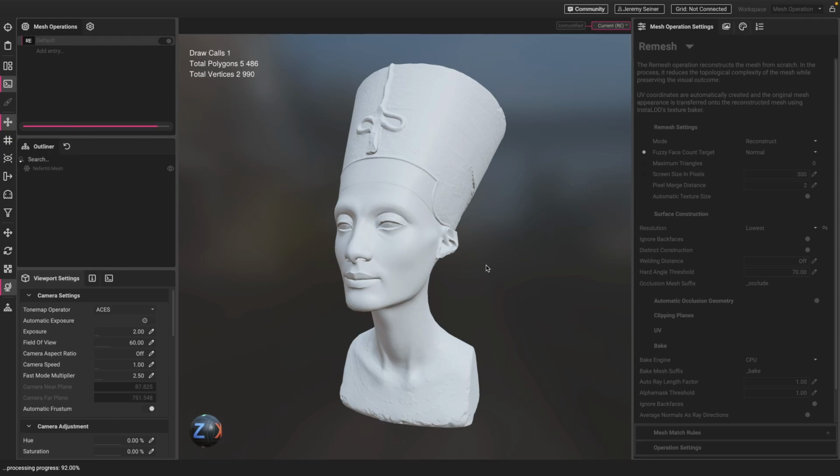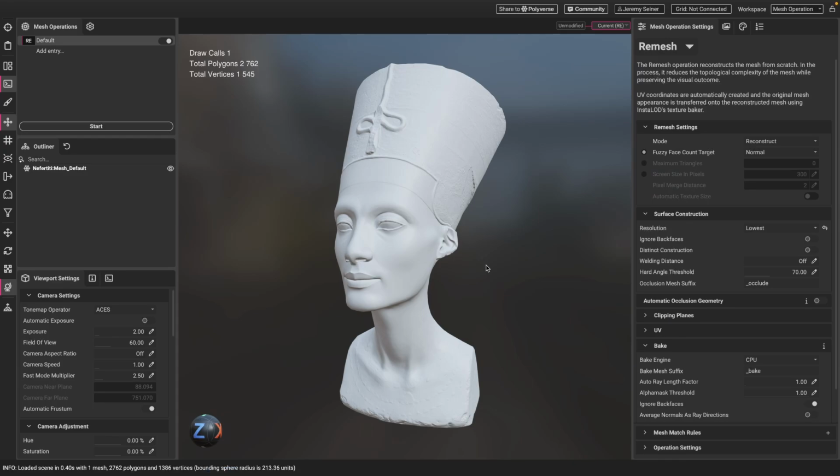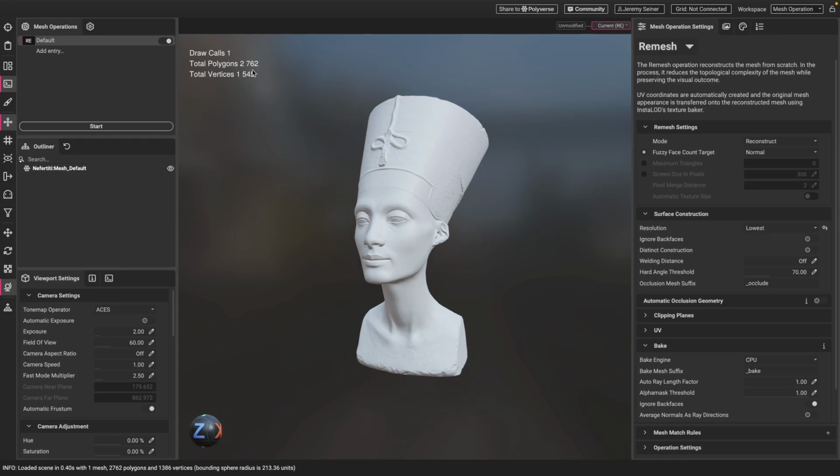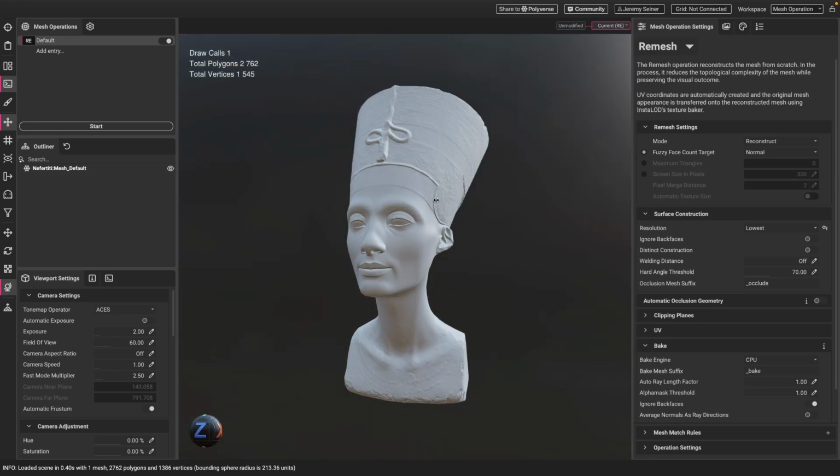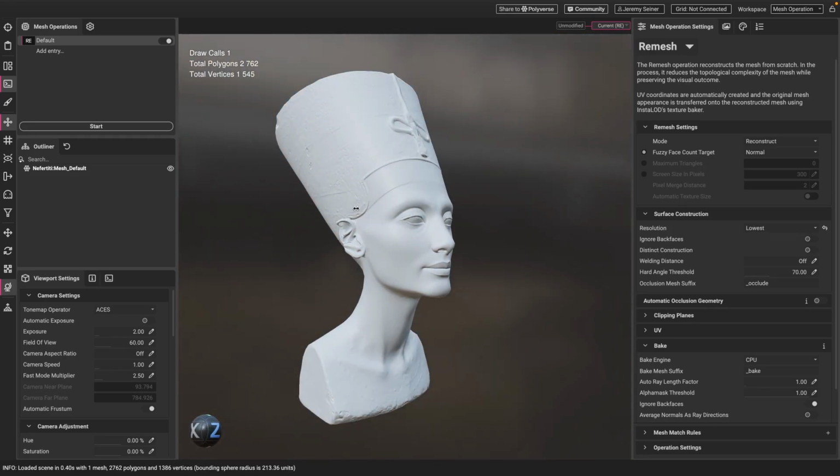So again, InstaLOD's going to create a new version of the model, unwrap UVs, and bake the textures. And as you can see very quickly, we're now down to just about 2.7 thousand polygons, and we have a beautiful result here in just a matter of seconds.